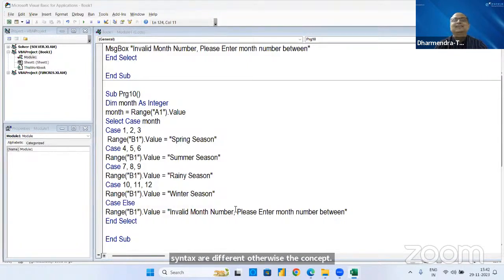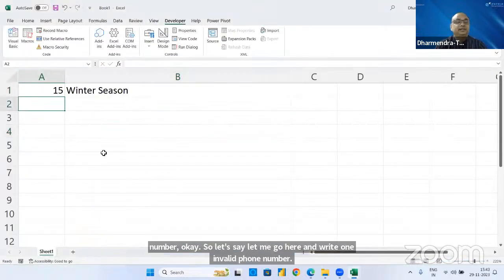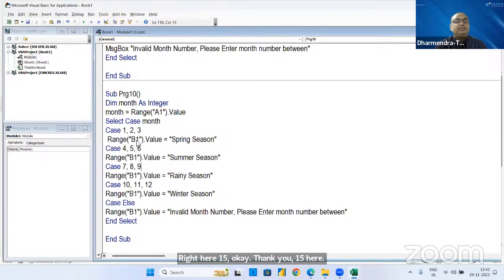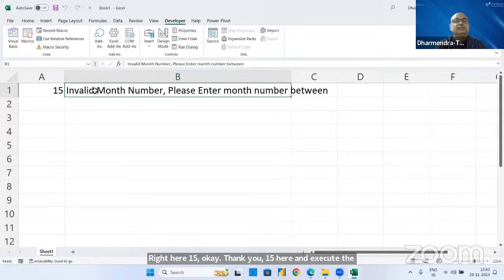Invalid month number. Okay, so let me go here and write one invalid number, 15. Write 15 here and execute the program. Go and check here. Is it correct, Sandeep sir?